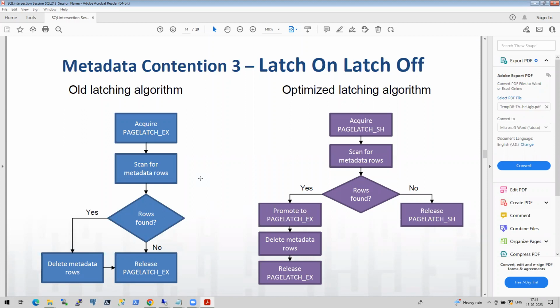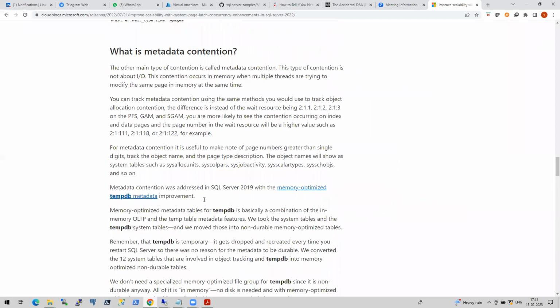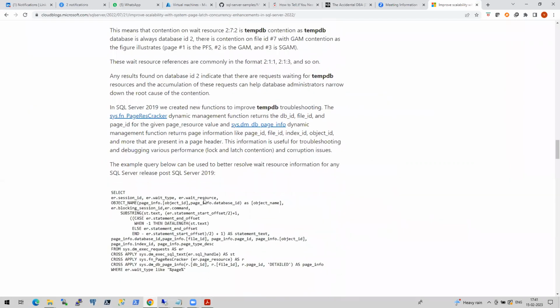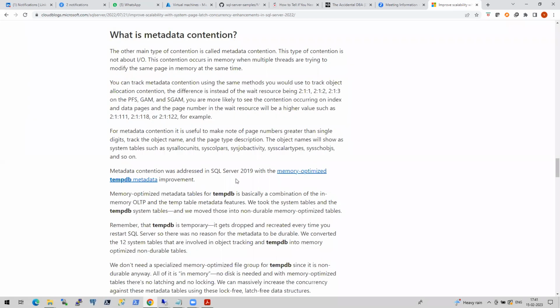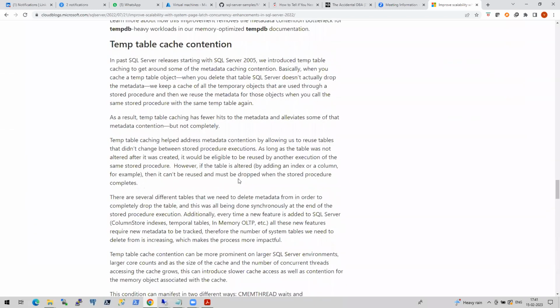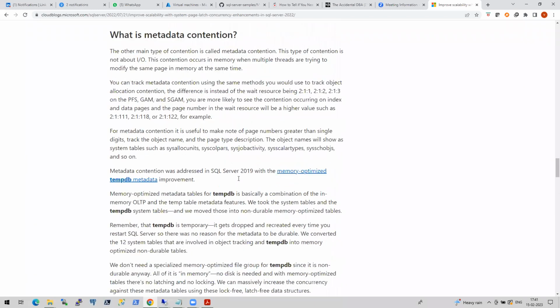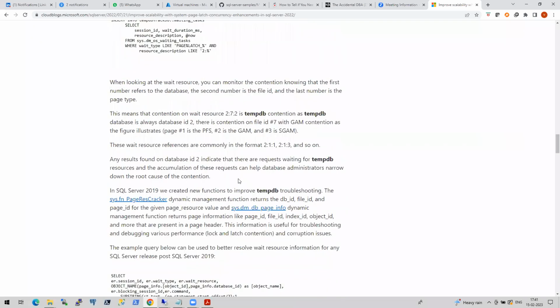And when it comes to metadata contention, we have this only from 2019. I read somewhere that if you apply CU 17 or something like that, you will avoid that contention on older versions also. I am talking about metadata contention. I'm not sure about that, I need to check the versions, but this is how you should talk to your clients, saying that these are the advantages if I go to the latest versions. We can make use of that.